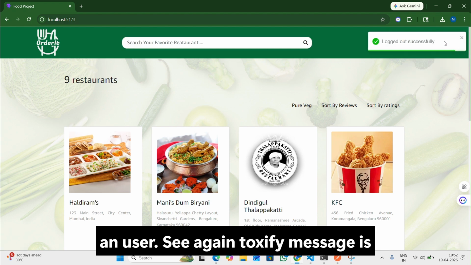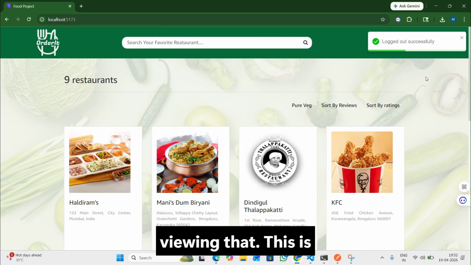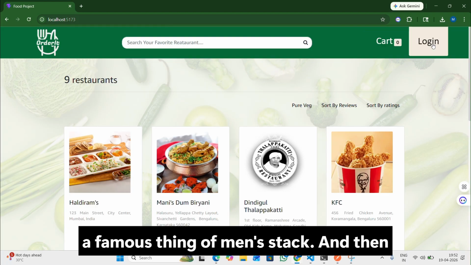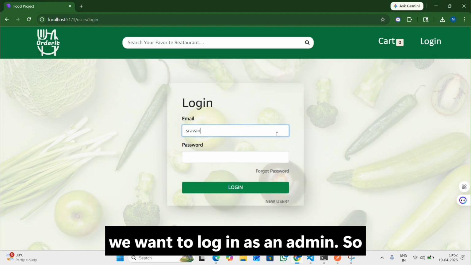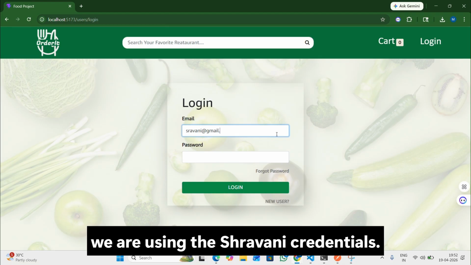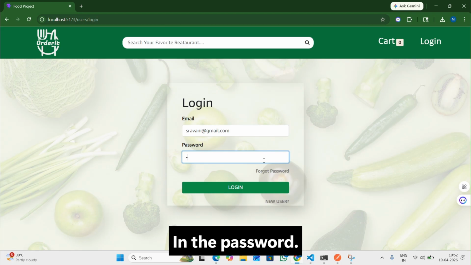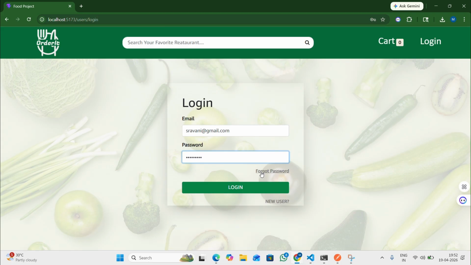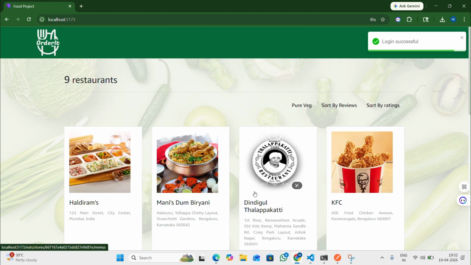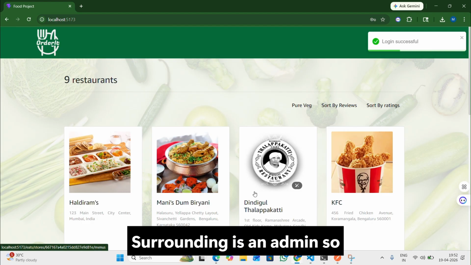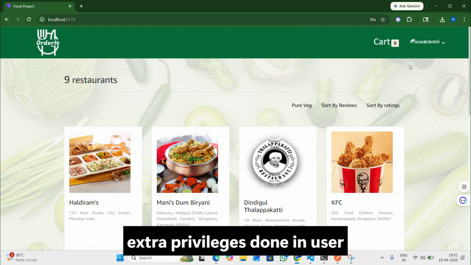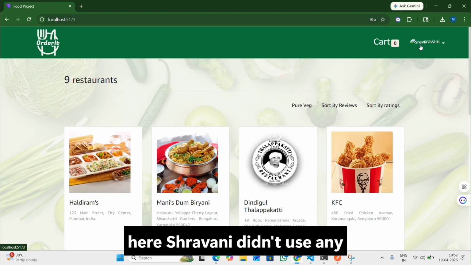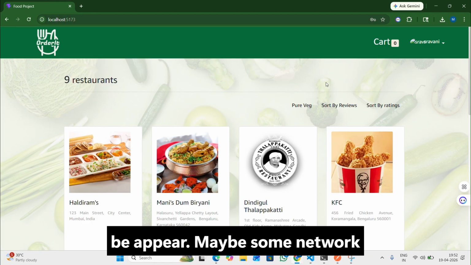See again, the Toastify message is showing, this is a famous thing of the MERN stack. Then we want to log in again, but this time as an admin. So we are using Shravani's credentials and the password, login. Now Shravani is an admin, so she should definitely have extra privileges over a user. Here Shravani didn't use any profile pic, and the default should appear, maybe some network error.